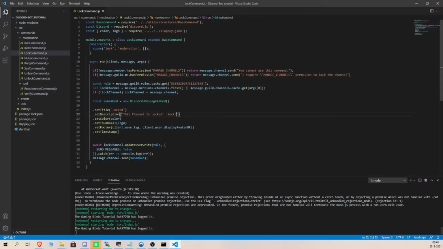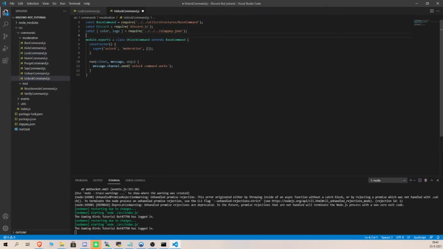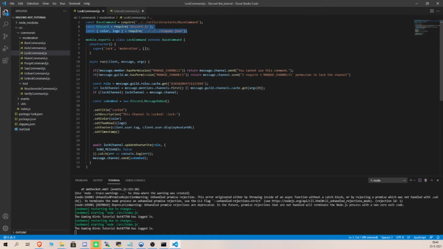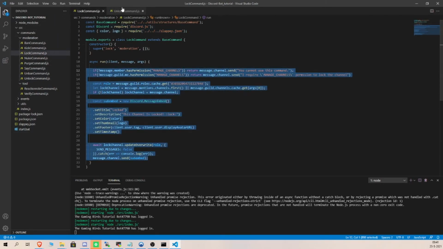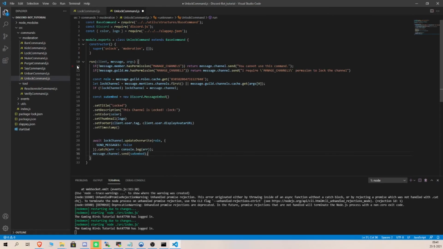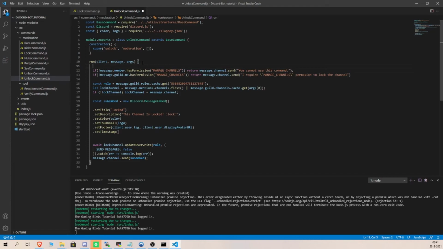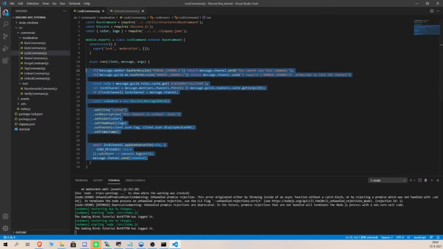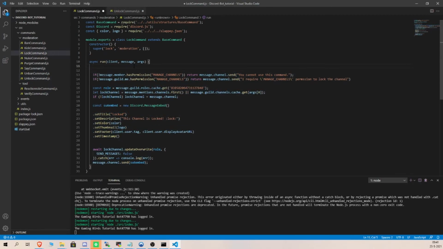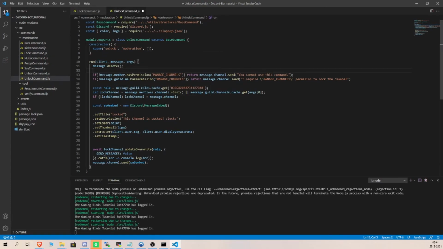Now if we go back to this one, we just have to copy this to the unlock command. I'm just going to do message.delete and do here message.delete. You have to change it to true in the unlock command.